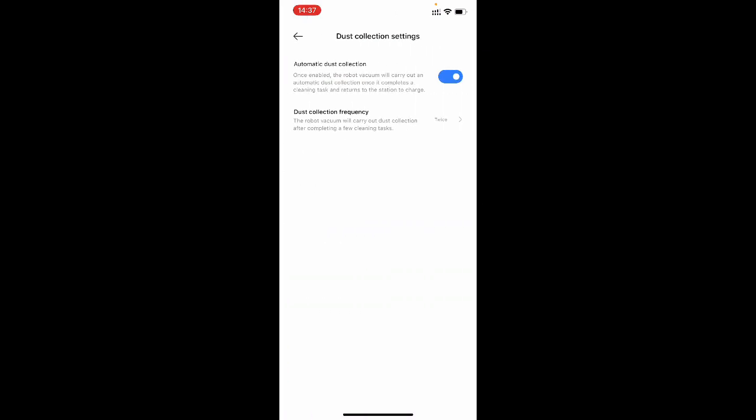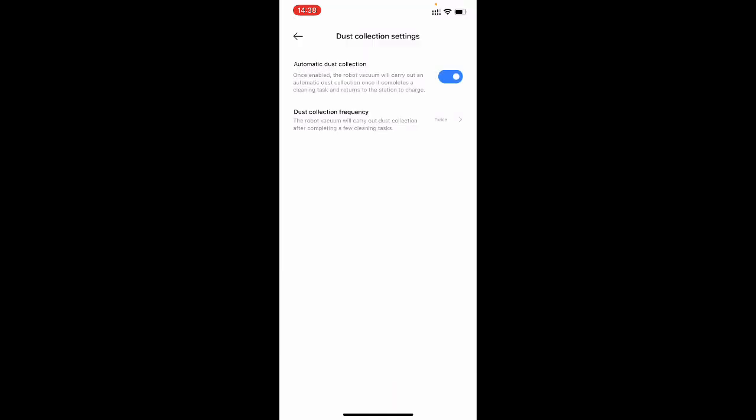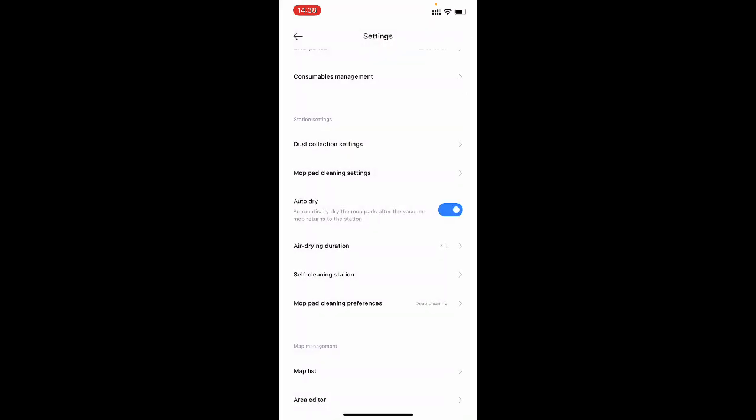Next one is dust collection settings. So this is to clean the robot vacuum dustbin itself to the dock dustbin. So you can make automatic dust cleaning. For us, we set every 2 times to make dust cleaning. You can change the frequency, as you can see, once, twice, or triple time. Or you can completely close this one, and manually you can do it by yourself. This is depending on your choice.